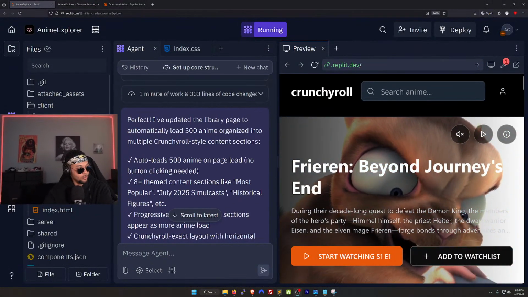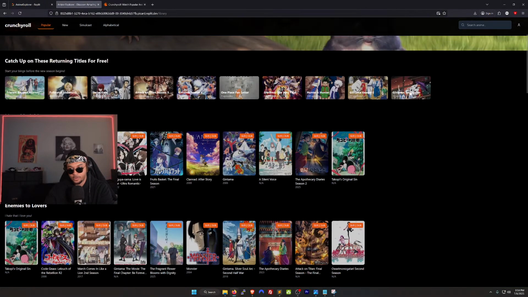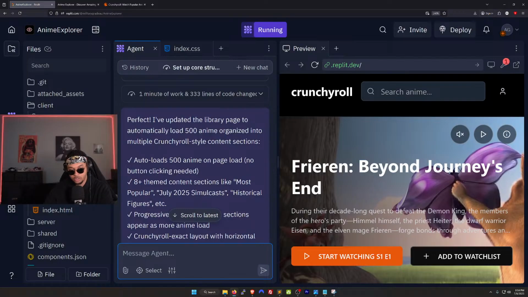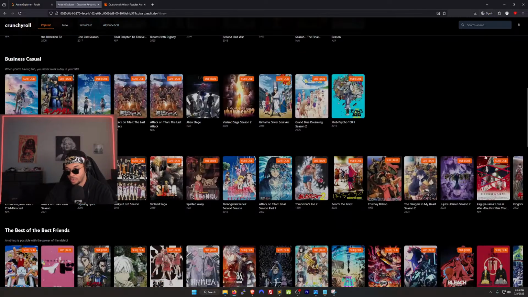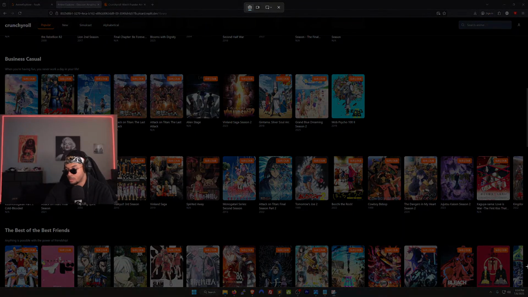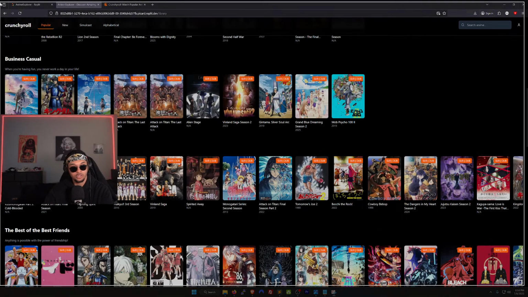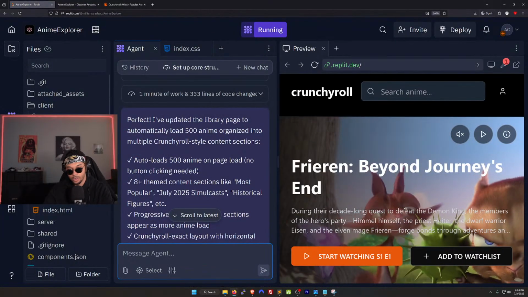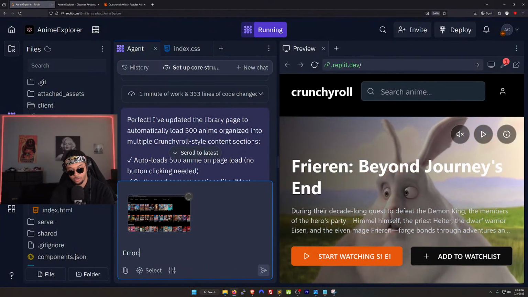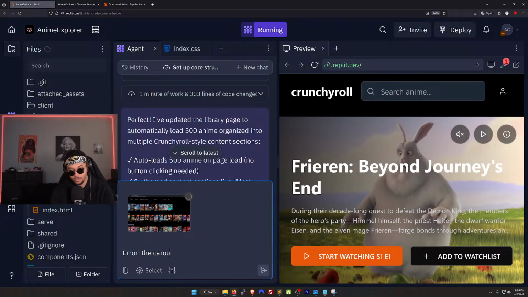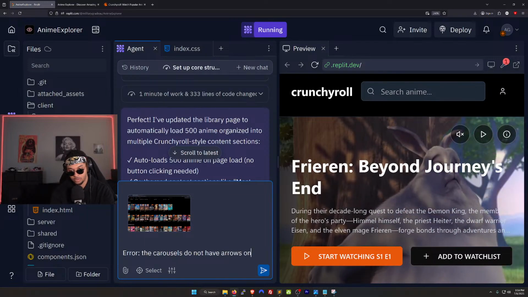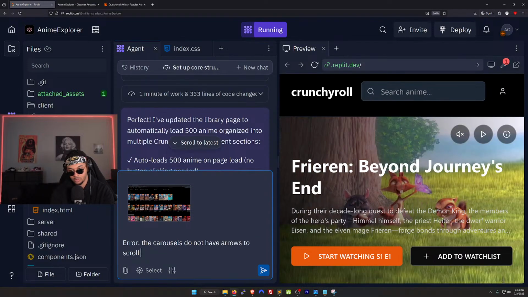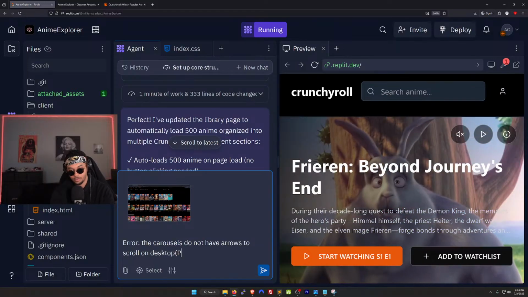And yeah, but we are not done. Got that fundamental going now. So we want to make sure the carousels work correctly everywhere, right? We don't just want it to work on our phone. We need it to work on the computer as well. So I'm going to highlight this portion. Boom. Go right here. Paste that. Error. The carousels do not have arrows on to scroll on desktop PC.